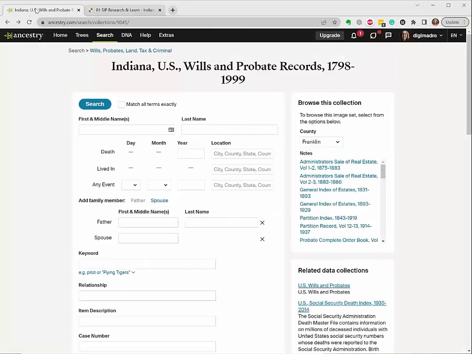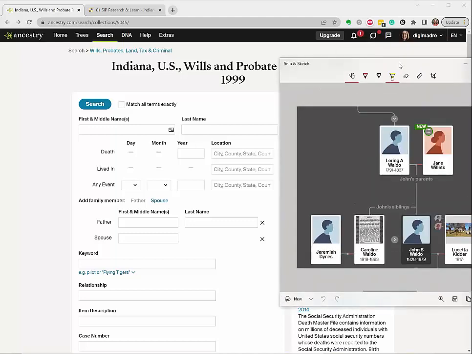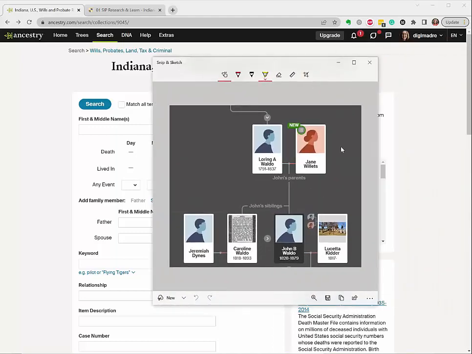So I'm going to pop in here into Ancestry, and the first thing I'm going to do, well, let's back up here a little bit. I want to tell you what I'm going to look for today. I actually had, and I discussed this within our Facebook group here, what I had found, but my problem was that we did not have documentation that linked Loring Waldo and his wife Jane Willits to their son John B. Waldo.